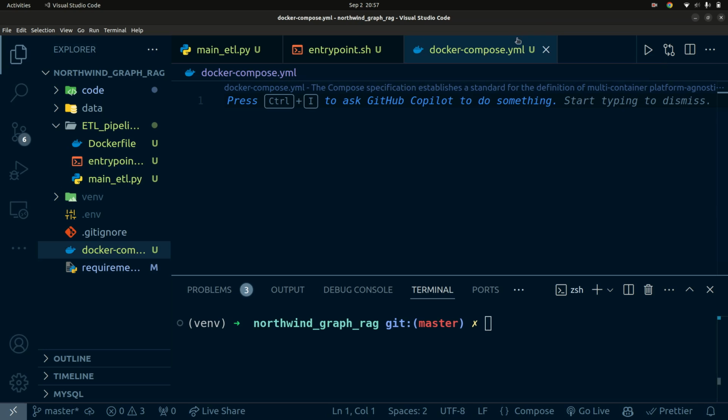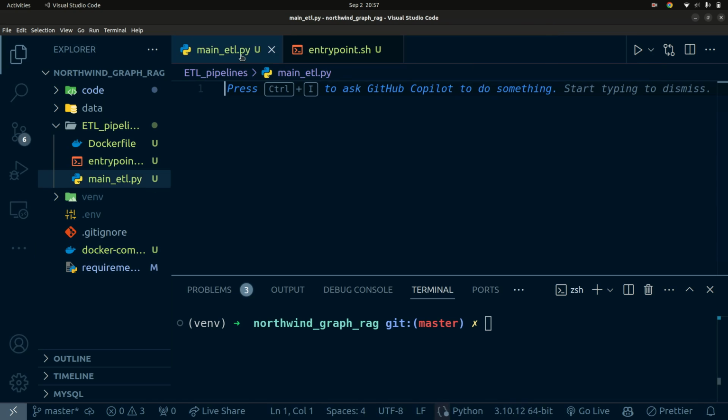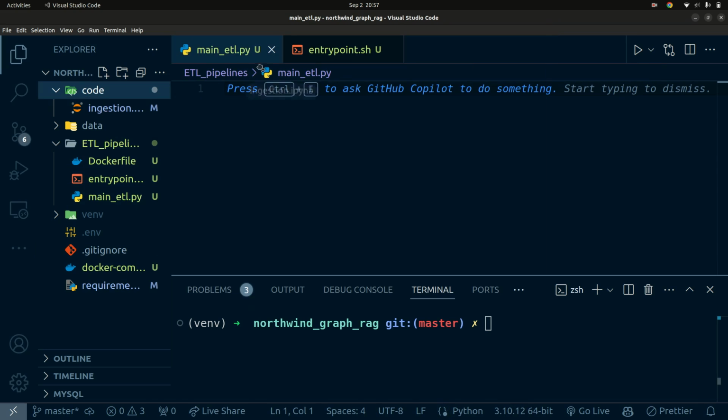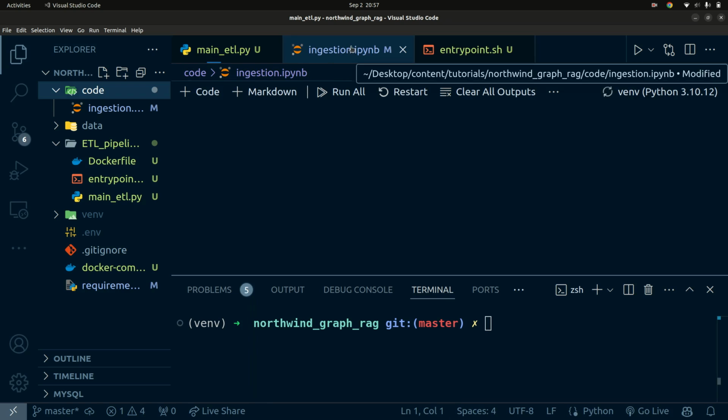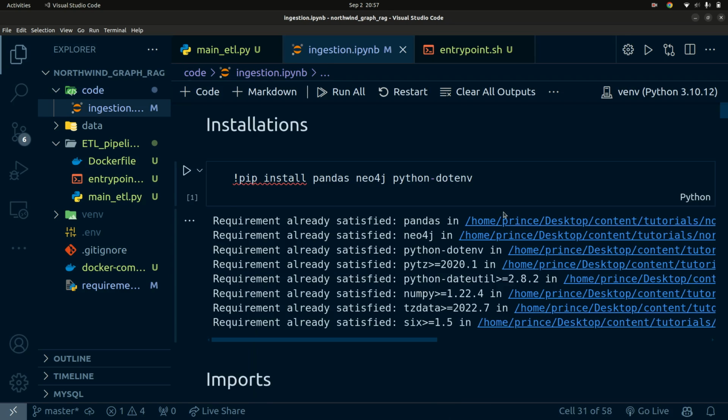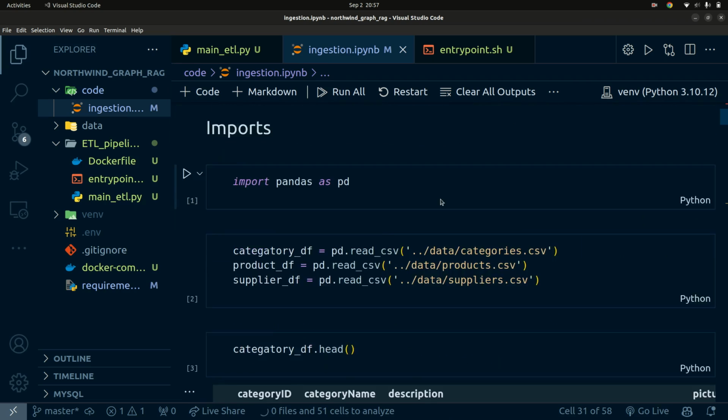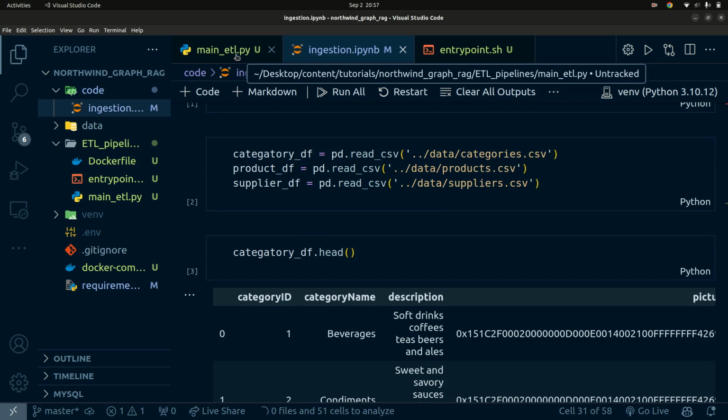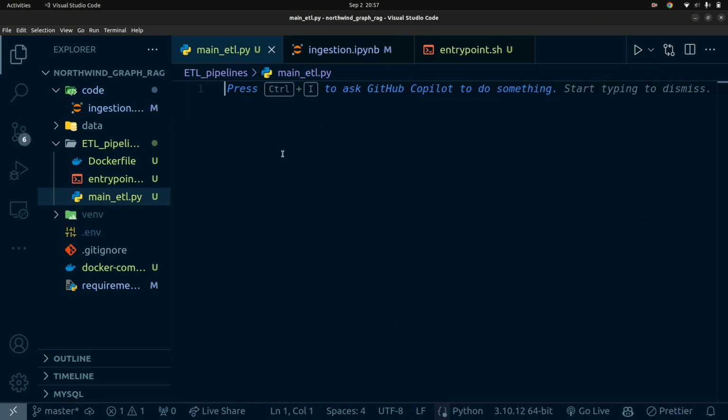So what I'm going to be working with right now is this file right here, which is going to have an ETL pipeline, and I'm also going to bring in this right here. Basically, I'm just going to use the code from in here and move it inside of this file right here. That's what we're going to go ahead and do.